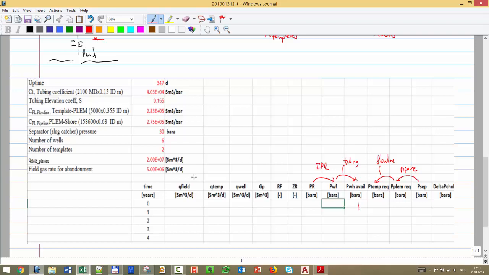And finally, I compare these two. If this one is bigger than the other, then I can flow. If that one is less than the other, I have to reduce the rate. Okay. And here you report the delta T of the choke. And you do that year by year.